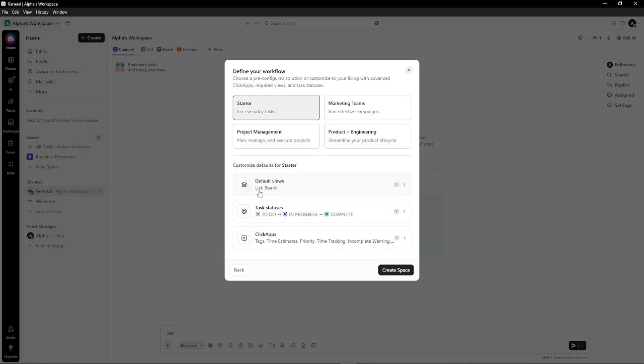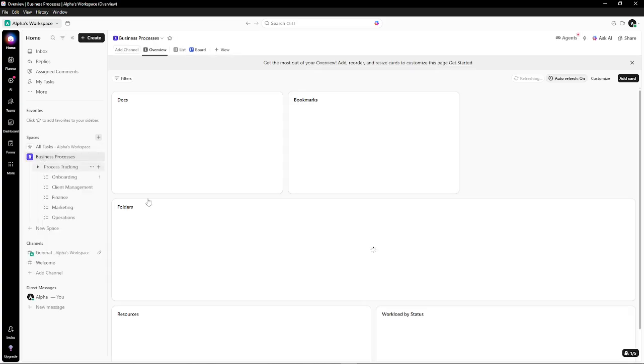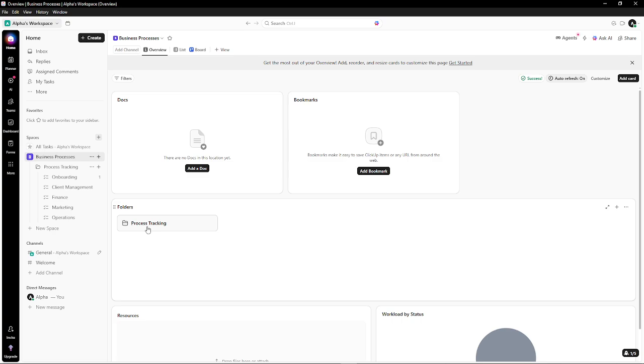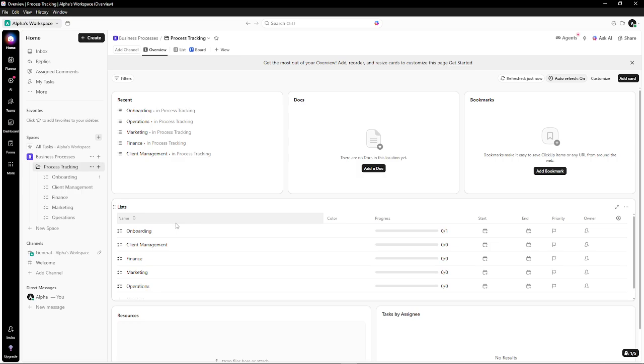When setting it up, make sure lists are enabled. Lists are where each of your processes will live, so turning them on now saves you time later. Inside that space, add a folder called Process Tracking. Think of this folder as the container for all your SOP lists. It keeps related processes in one place and makes it easy for your team to find what they need.